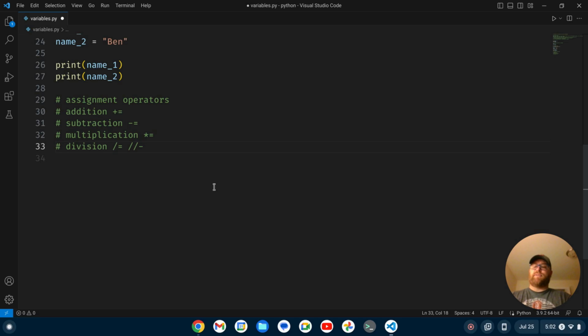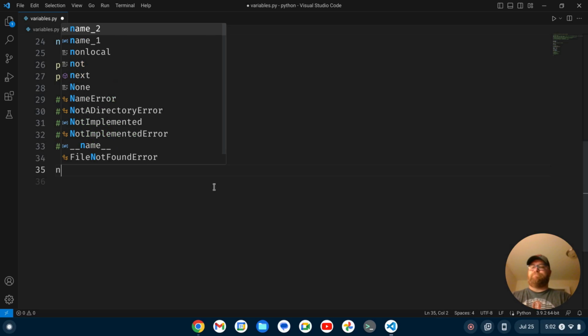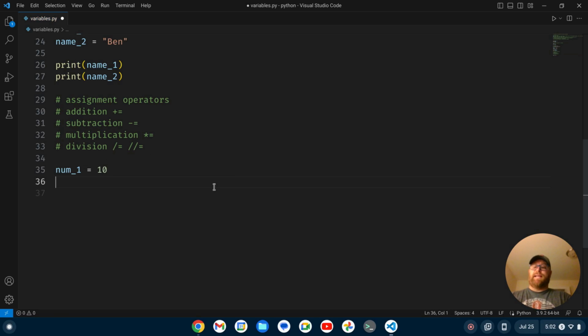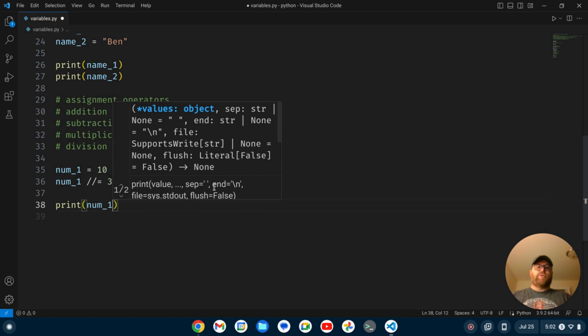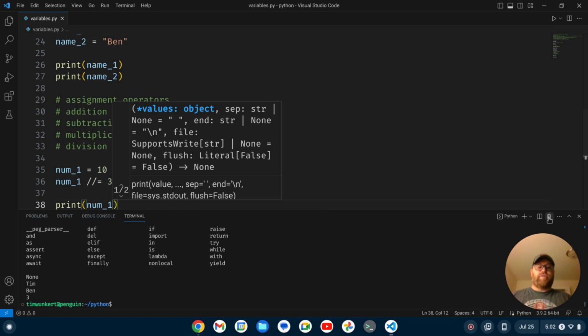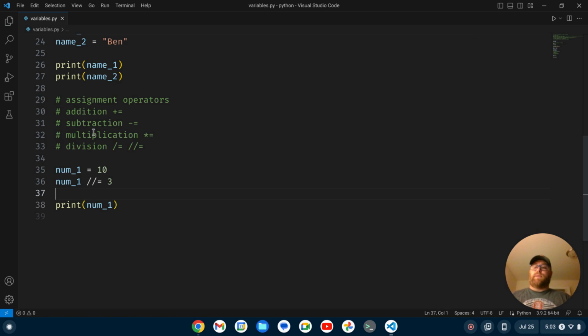Let's actually try that. So let's set num1 equal to 10, and then we'll say num1 double slash equals 3. Let's see if that works, and we'll print out num1. If we run that, we get 3. Integer division. So you can do that. Exponentiation would be double asterisk equals.